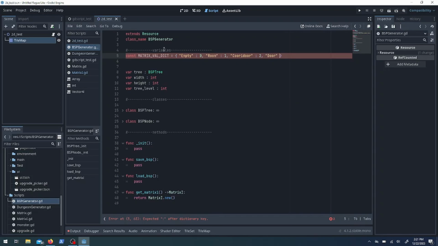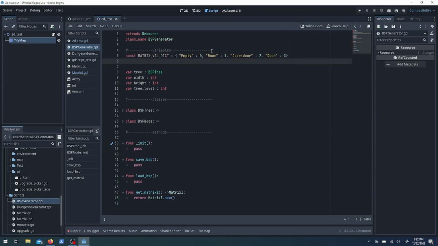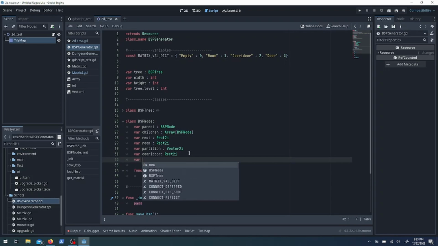We need some values for our matrix. So I have 0 is empty, 1 is room, 2 is corridor, 3 is door. And I'm going to add and subtract to this. My idea is that 0 is always empty, and I end up having some negative values. Those are always going to be for debugging purposes, like I don't want to show the player the node.